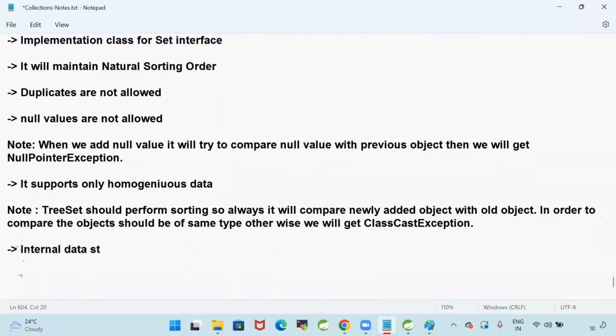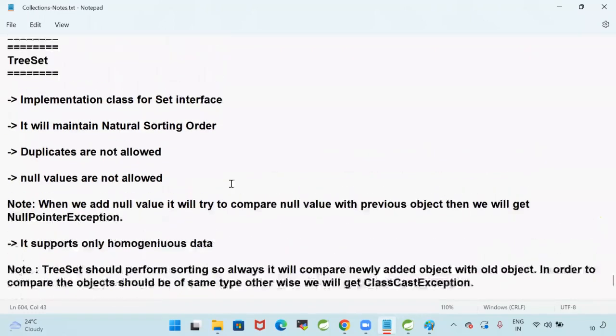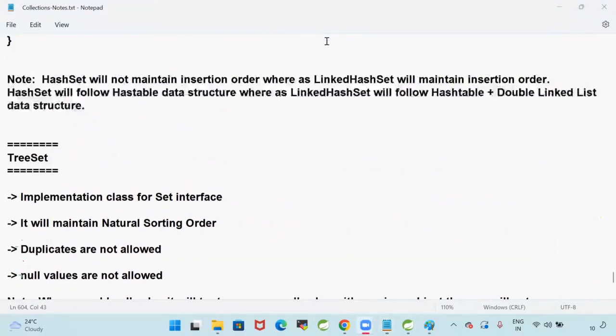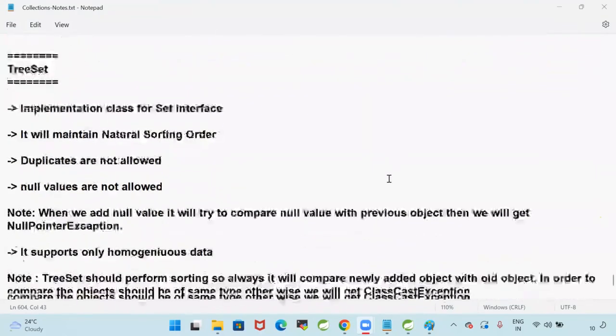Internal data structure is a binary tree. This tree set will internally use a tree map concept. That tree map concept will use binary tree. So all the set based collections depend on the map. Set based collections depend on the map concept, guys.